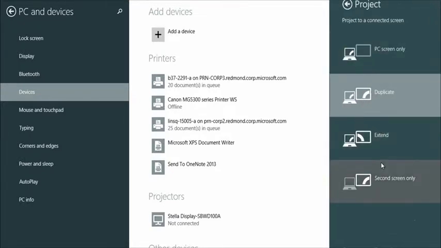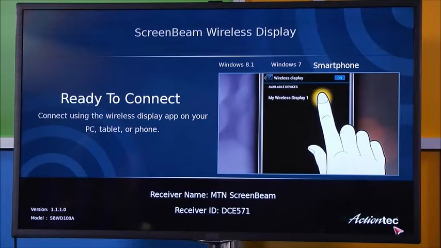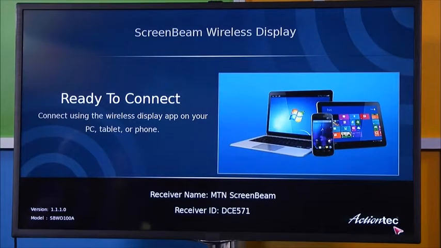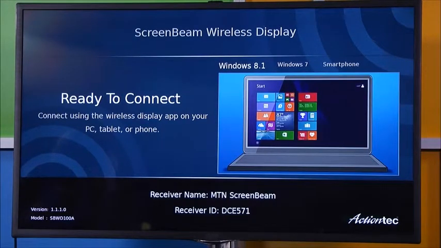So you're using this is a conventional notebook that you've got here? Yeah, right. I've got a Lenovo ThinkPad X1 Carbon that has the necessary hardware support for Miracast built into it.